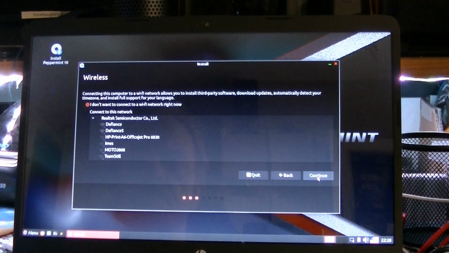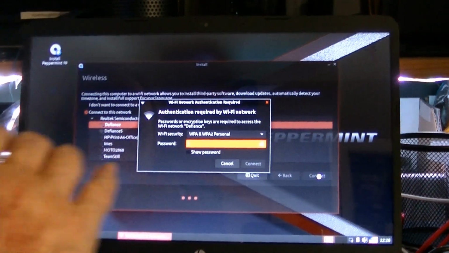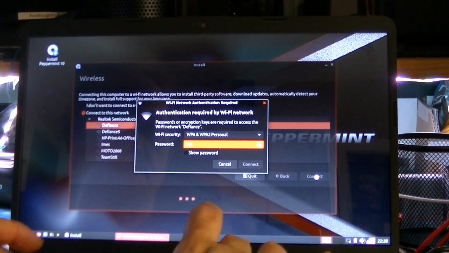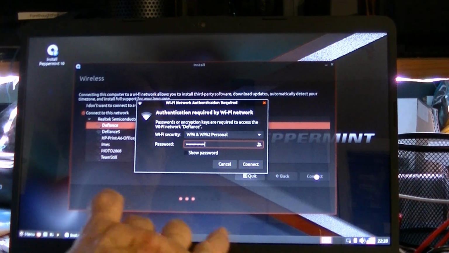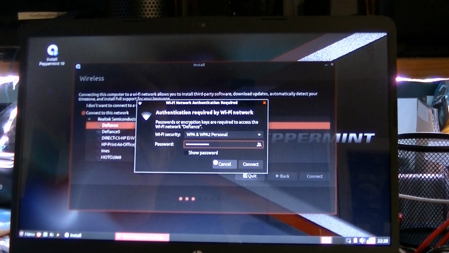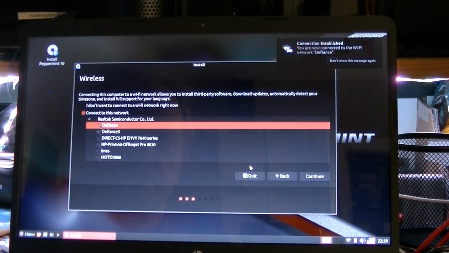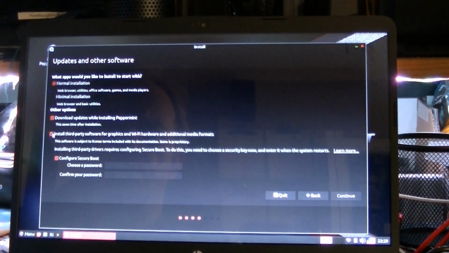And it will connect to a wireless network if you have one available. I strongly suggest that you do connect to one, as I'm doing here, because if there are additional updates that need to be added from third-party vendors for video drivers or video players or whatever, it's good to have the connection enabled. And here I am connecting to Defiance. Now that we're connected to Defiance, we can click on the Continue button. And the whole objective of that was so that we could install third-party drivers. So you need to check that.